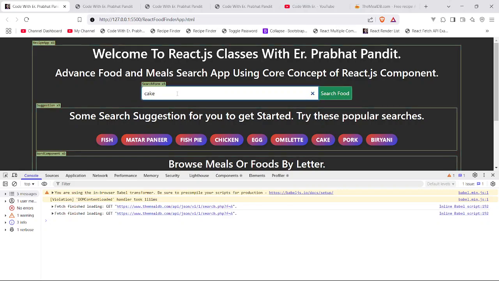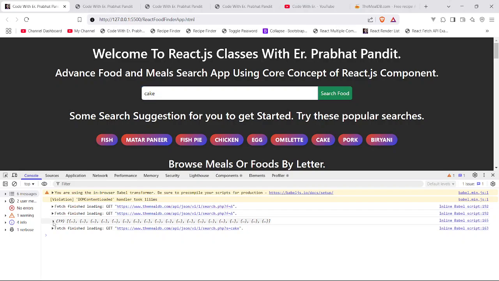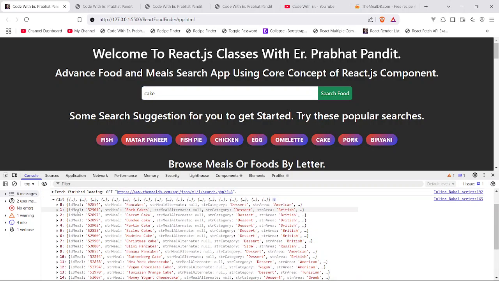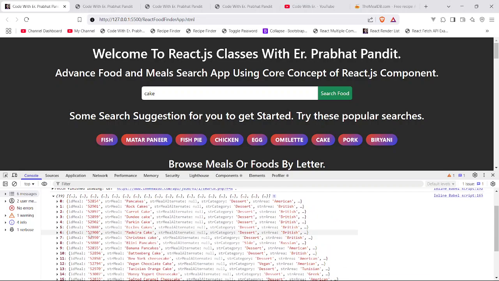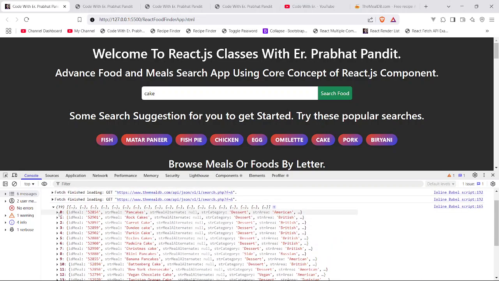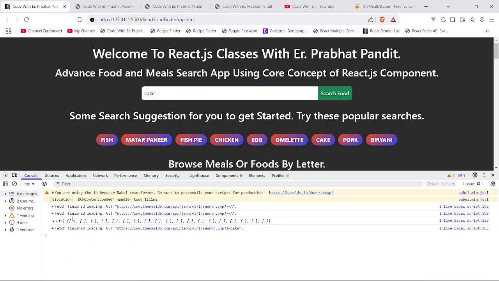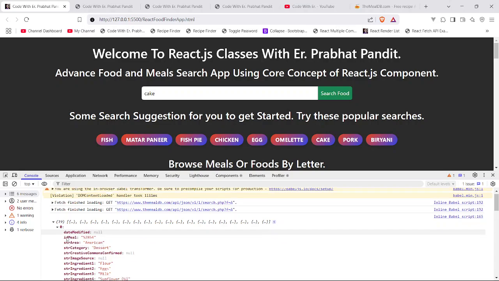Search here, click, hit enter. Yeah, we got the data now. You can see here the id, id meal. So we can see we have got the id on each and every product.